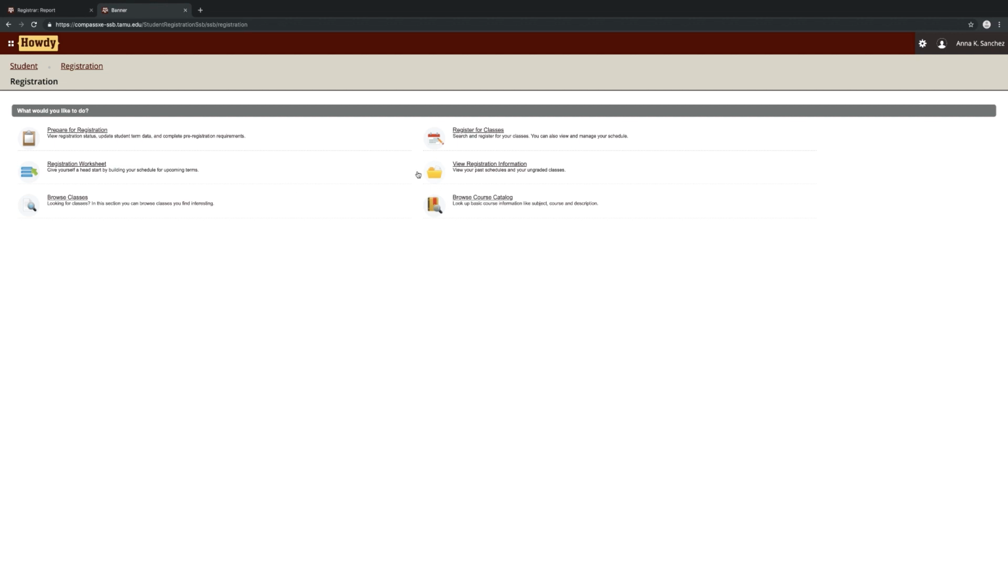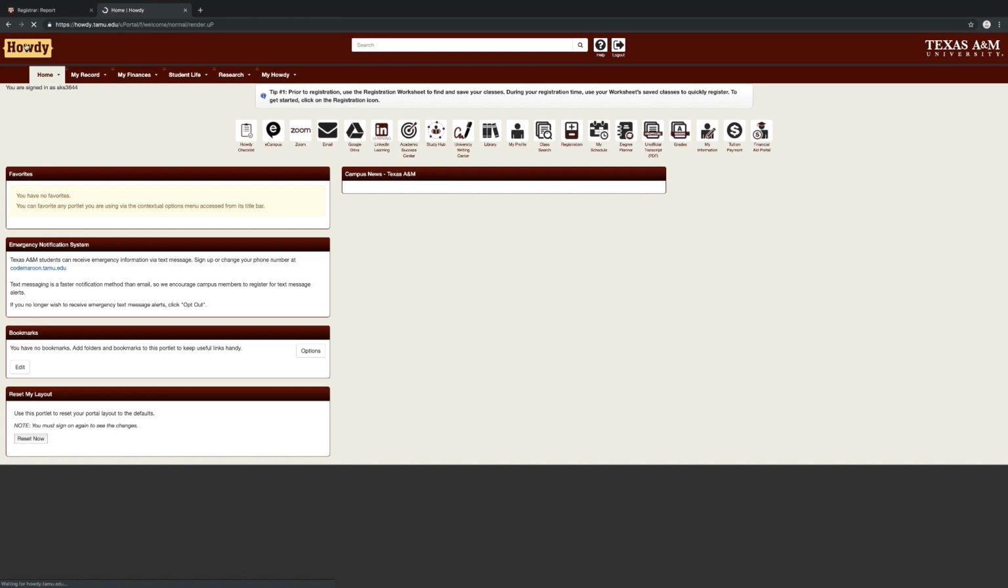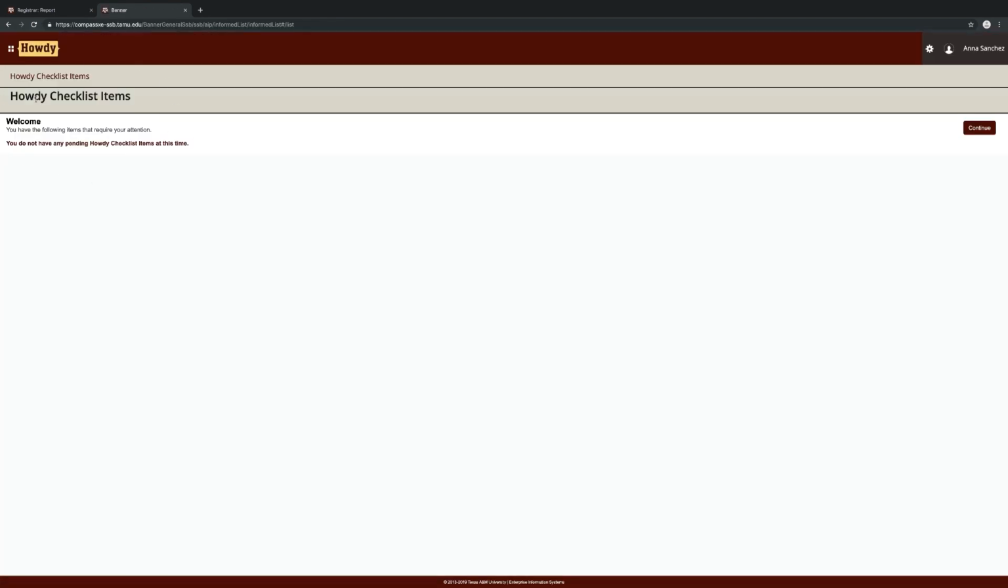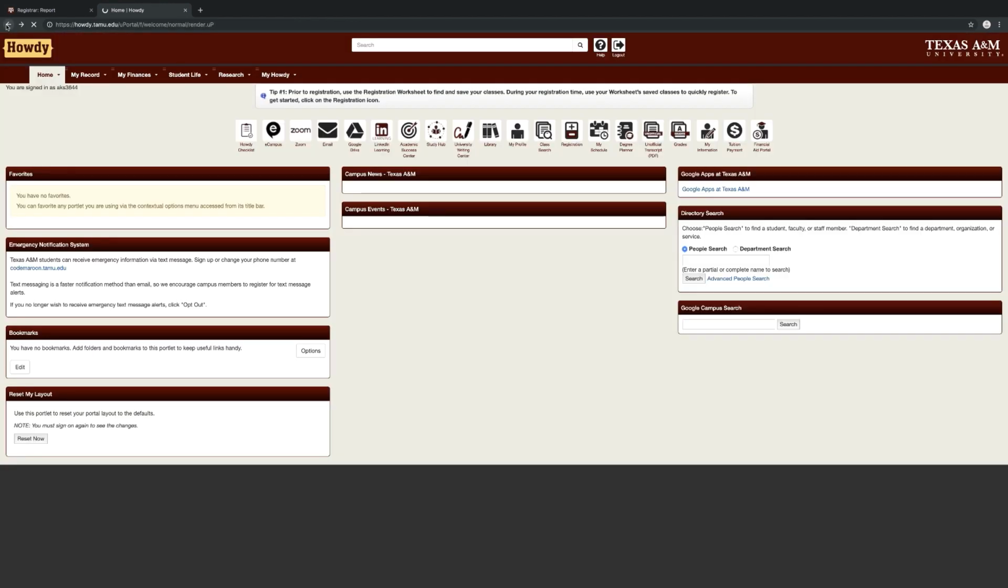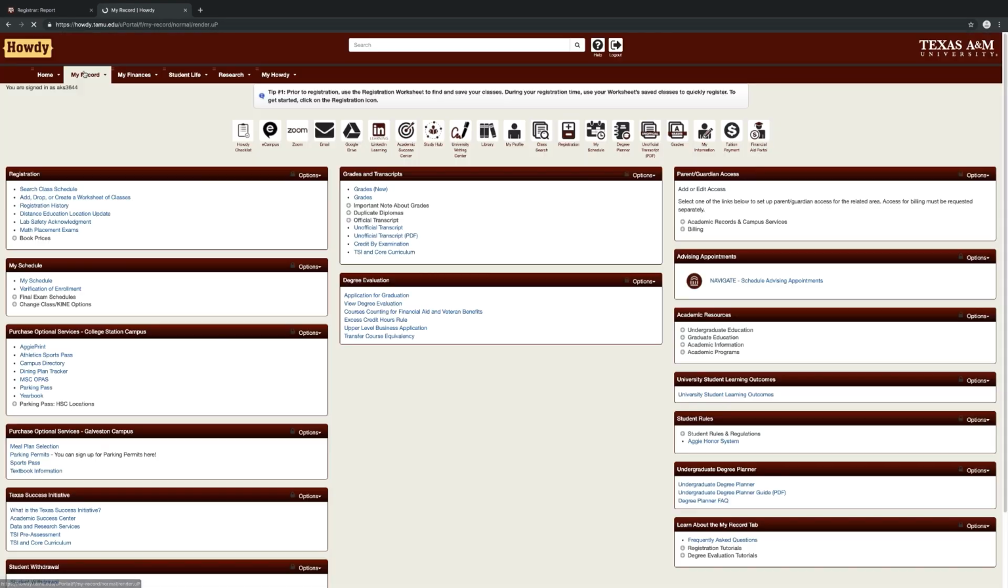But anyways, after that, you can just go to Howdy. Another way that you can check if you have any holds on your registration is through the Howdy checklist. It'll tell you right there. For me, I already did all my checklists, like the lab acknowledgement thing, and I don't have anything pending. But if you do, then it'll show up there. And that's super handy because you can just click on it and scroll through it. It's right there.